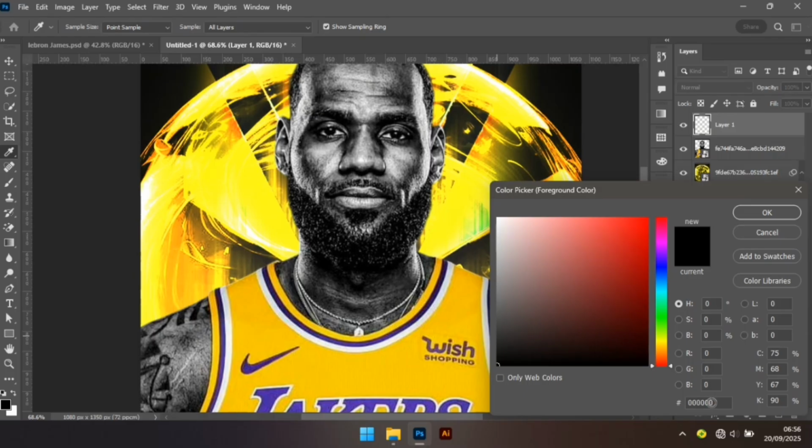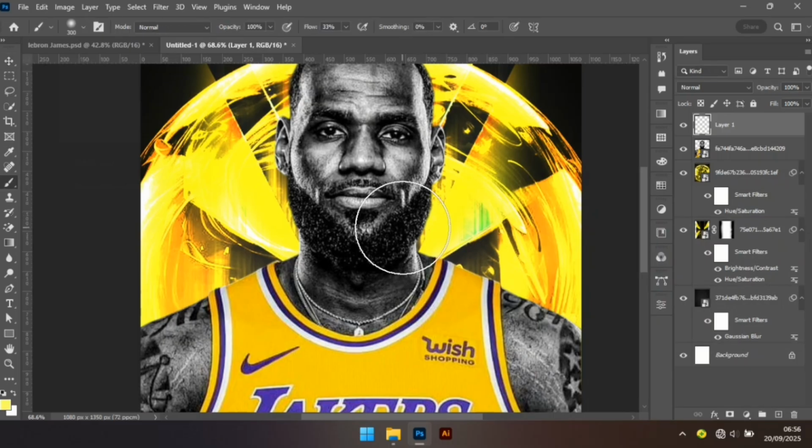So I'm going to select my foreground color, then type in this color code FFFF62. So yeah, then select my brush tool. So this time around I'm going to reduce the flow of my brush. Increase the flow of my brush. So I'm going to reduce my brush size. So then I'm going to paint the sides where the light reflection is coming from.